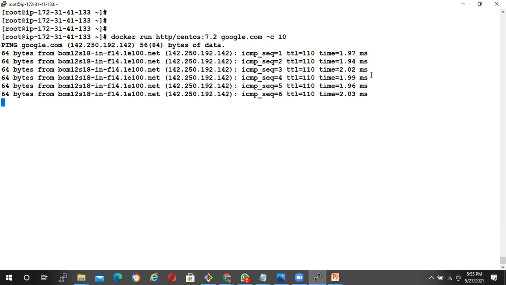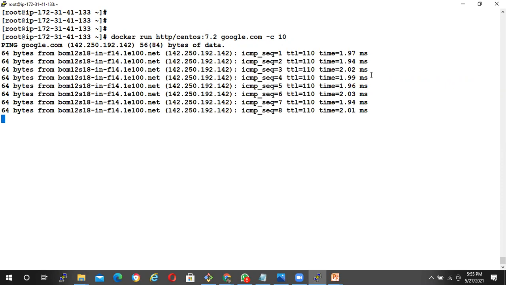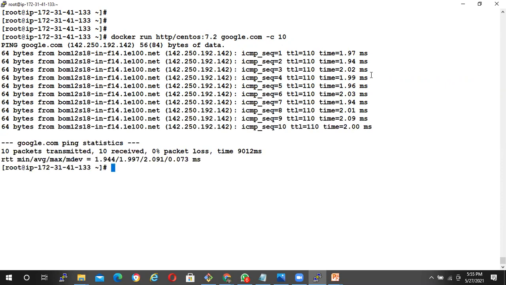I can supply it as a variable. Instead of Google, I can put Microsoft.com or Yahoo.com. Anyway, the ping is there now. So from there, it will accept the remaining things as arguments. Right. So with this, we'll stop at this moment for today.